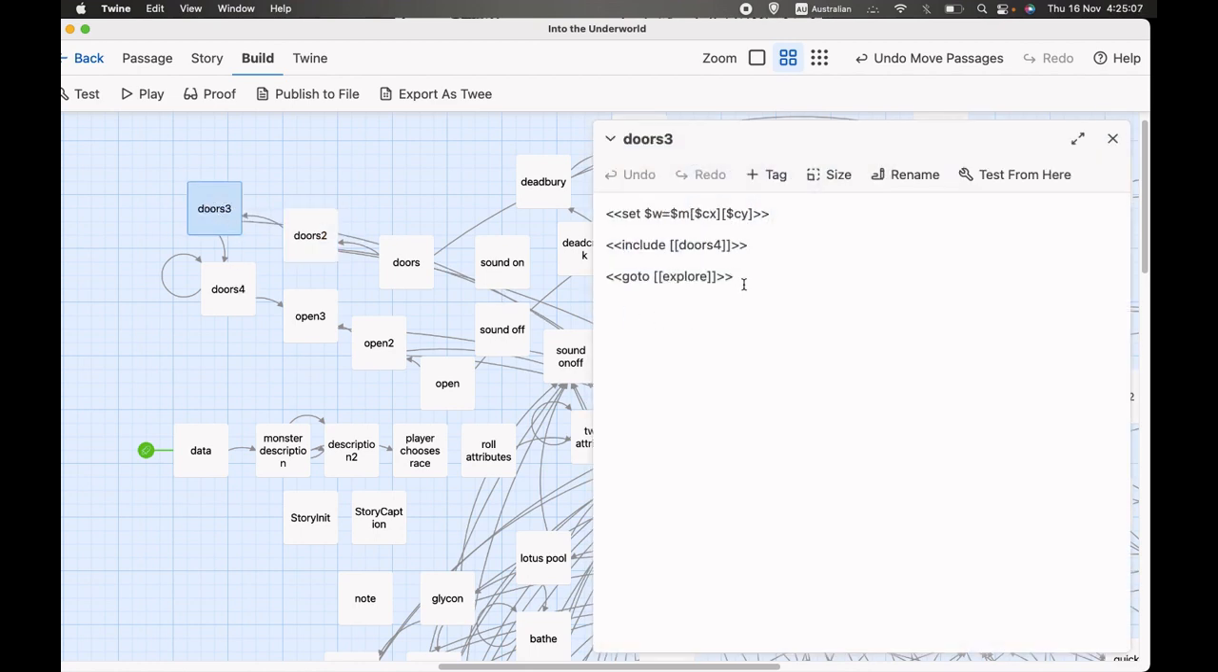But let's say that we succeed in our roll, either because we've got cat's eyes or because we roll well. We go to doors 3, and we have this here: set W equal to $MCXCY. Well, we've already discussed what $MCXCY is. It's 1000 or 0110 or whatever it may be, telling us where the tunnels are. And then we go include doors 4, and then we go to explore.